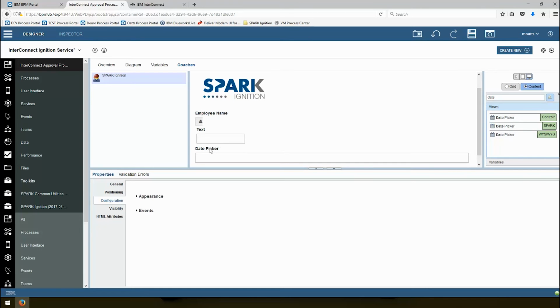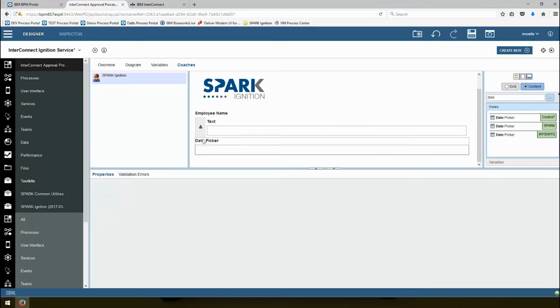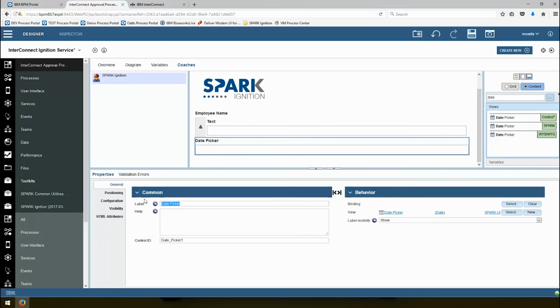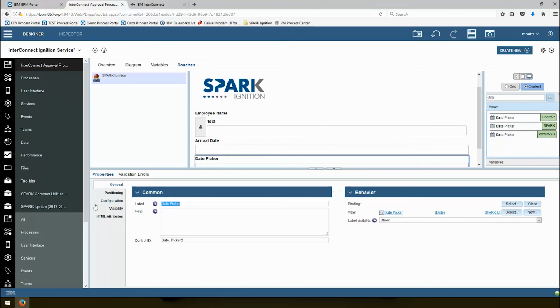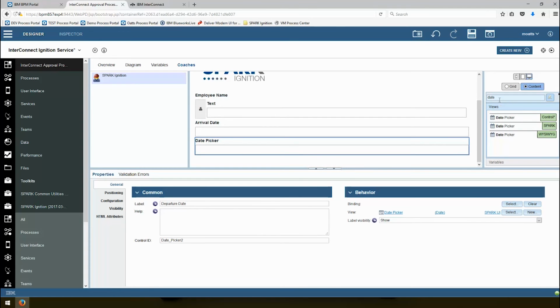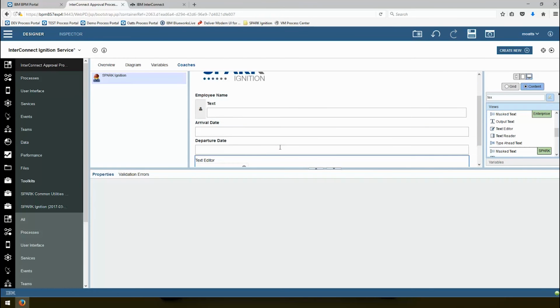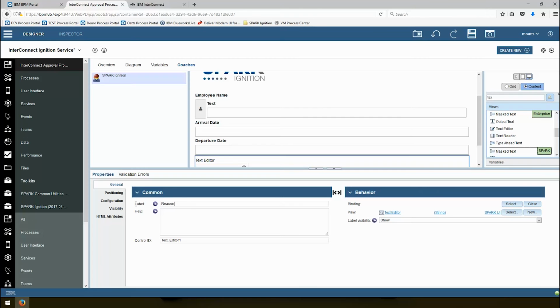And we'll say this is going to be maybe the arrival date. I have another one here. Say this is the departure date. And then maybe like a text editor. Sure, we'll say that, see if that works. So text editor, this is going to be reason for going to interconnect. All right, so we're going to save this here, and let's actually see how this works.